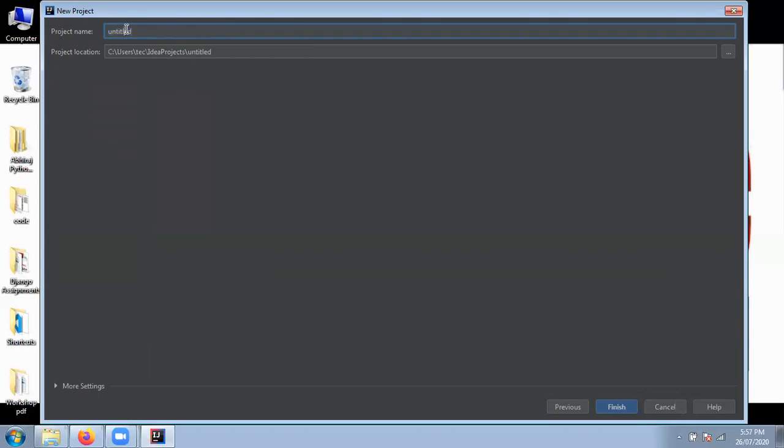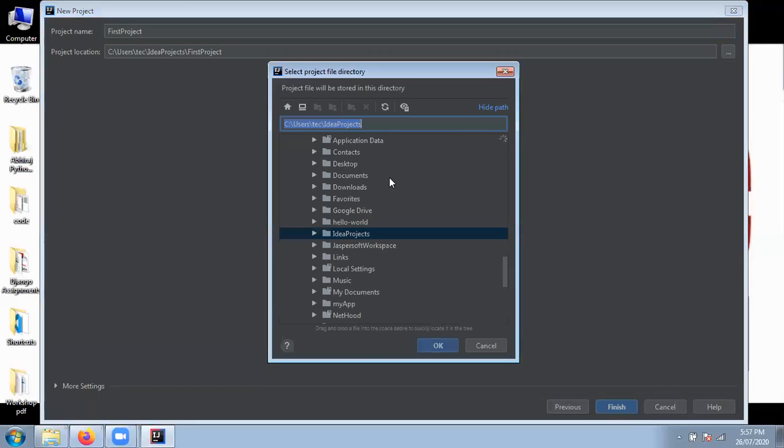Here, you can specify the name of the project. Suppose I'm writing first project. That is the name of the project. Now check out the project location, C:users, username, and idea project. This is the default location, but if you want to change the location of the project, then you can click on this one and select a different location where you want to store your project.